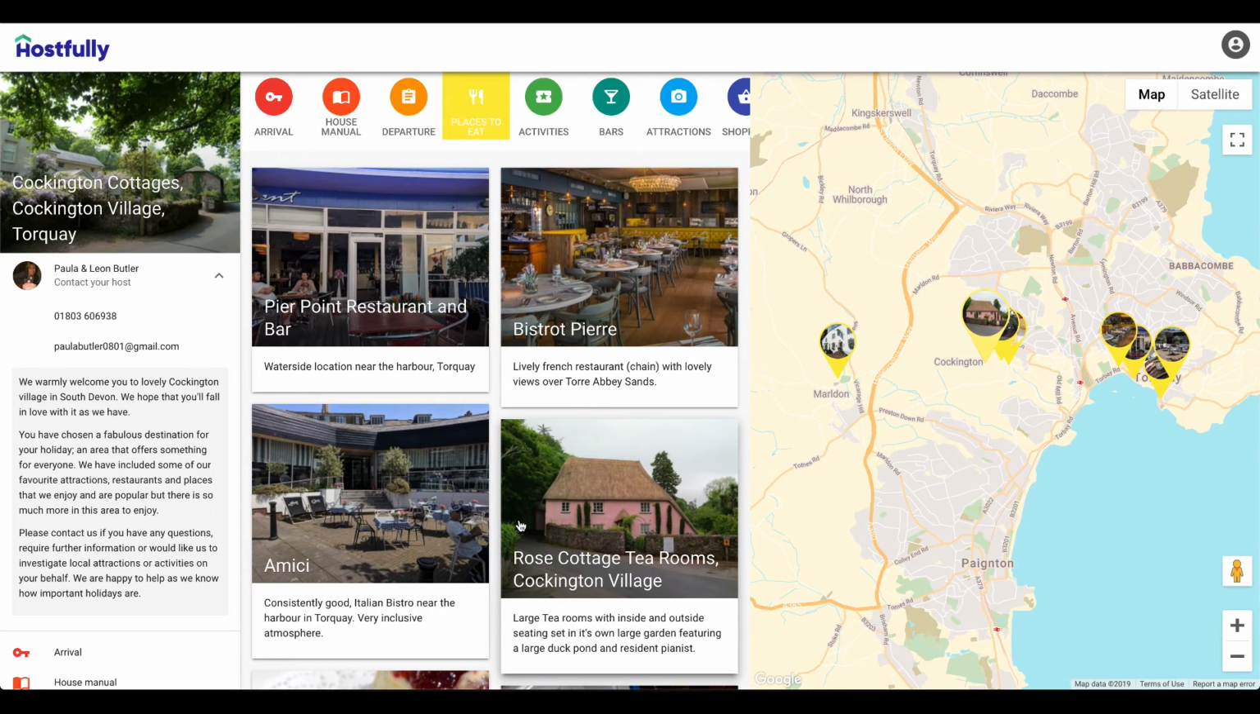Now, for you as well, you can start up relationships with these local businesses. You can go to the Rose Cottage tea rooms and say, hey, we get X amount of visitors come see us every year. We've put you into our guidebook. We'd love to recommend you.